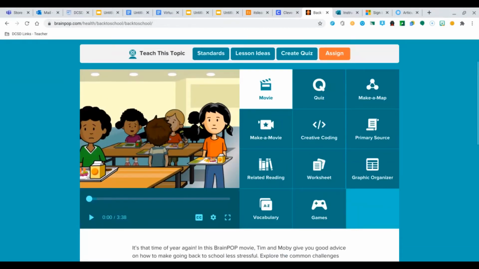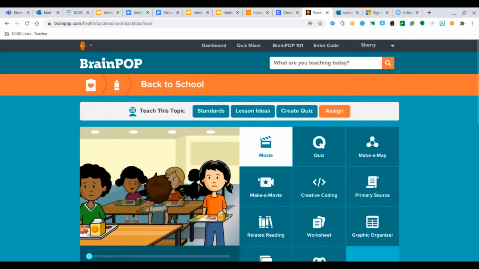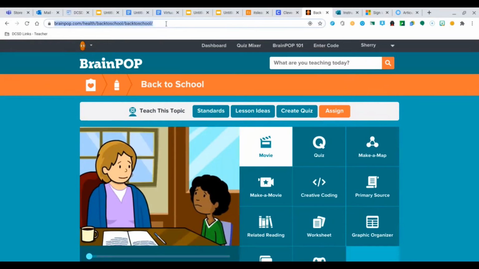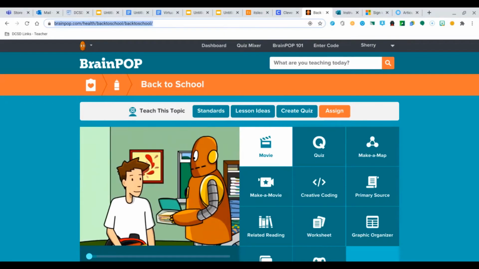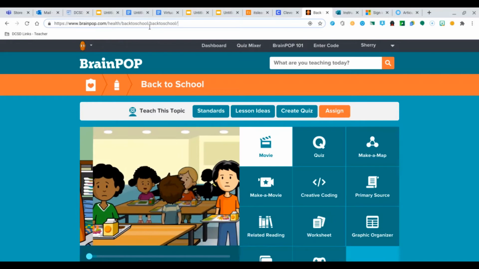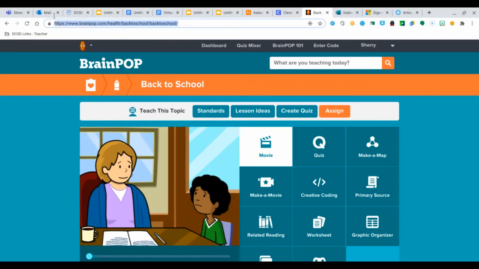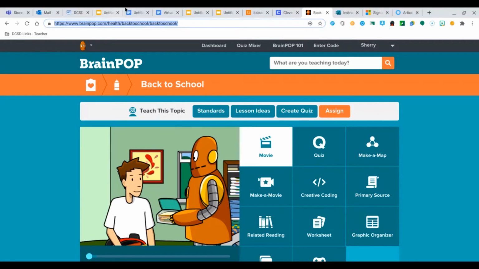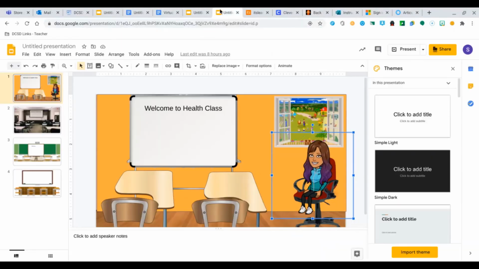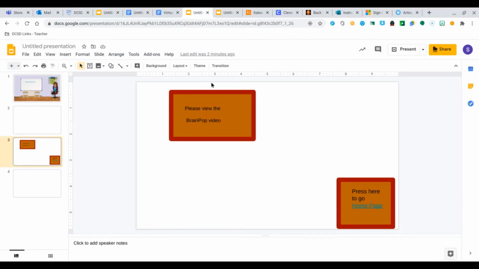So first I'm going to see this video is here. So I'm going to use the web address that's attached to this video. I'm going to press Control C after I highlight the web address. I can highlight the web address by clicking in the bar, but I can also highlight it like this, click and drag, Control C to copy, and I'm going to take this web address right back to my slideshow right here.